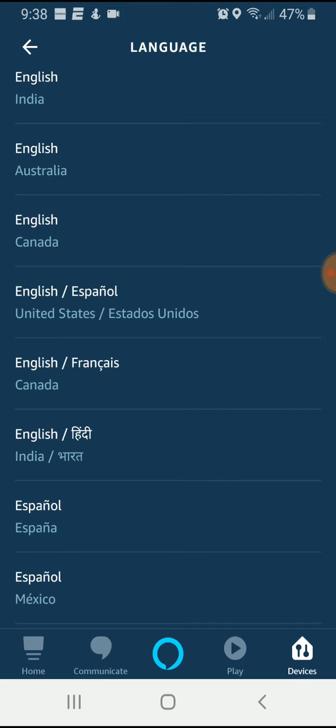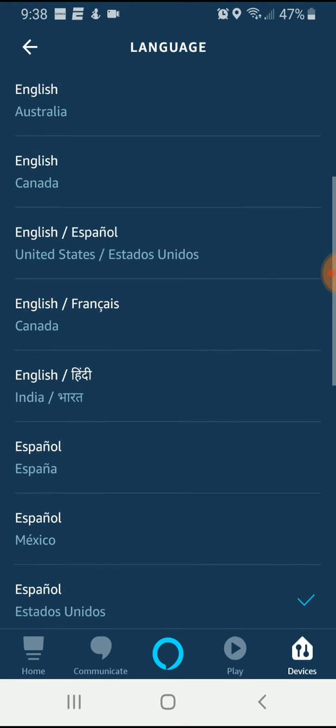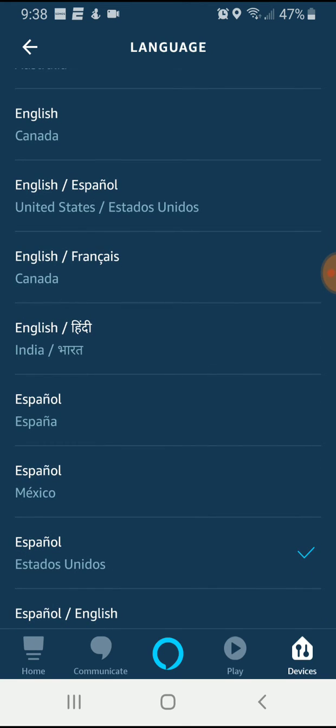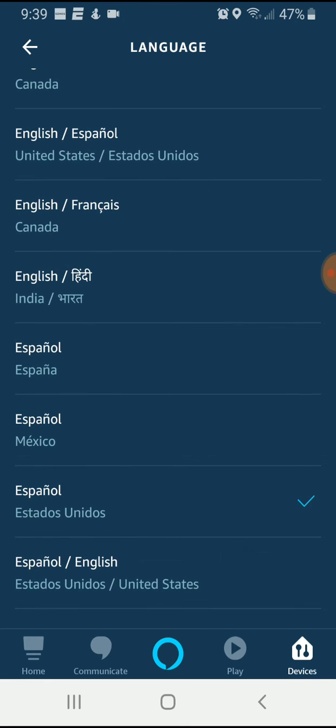So this means that you talk to Alexa in English and she provides responses in Spanish. You've got English to French. So you talk to Alexa in English and it gives you French answers. English, and I believe this is Hindi. I'm not sure. If you know, please put a comment below. Let me know what that is.